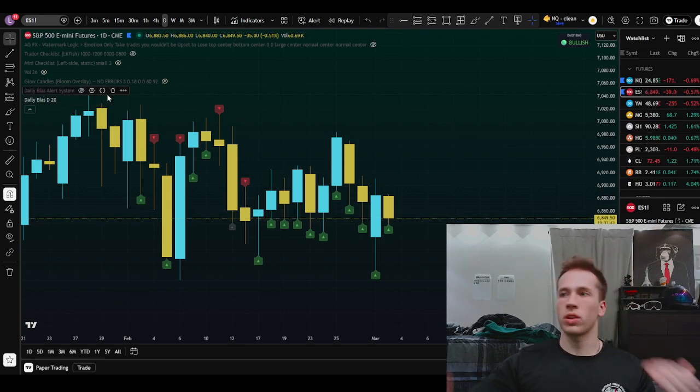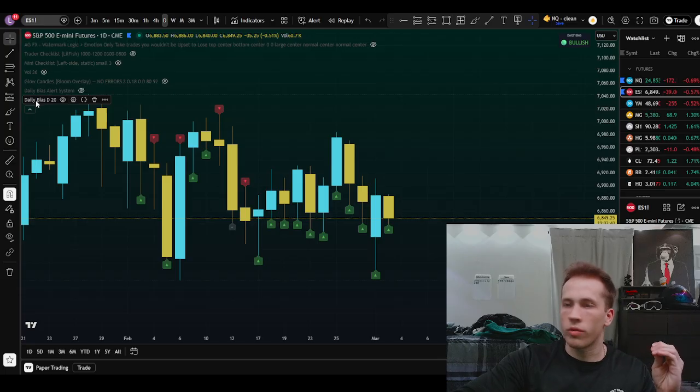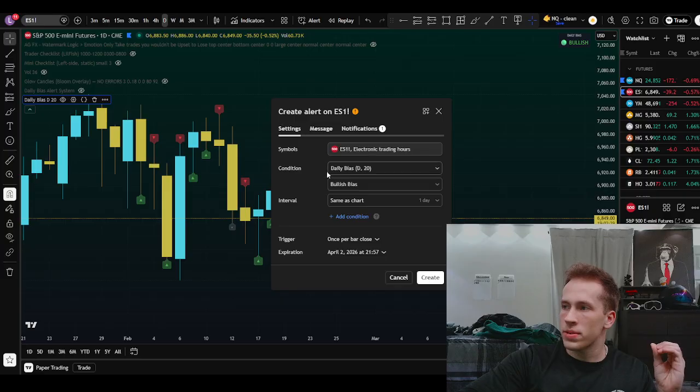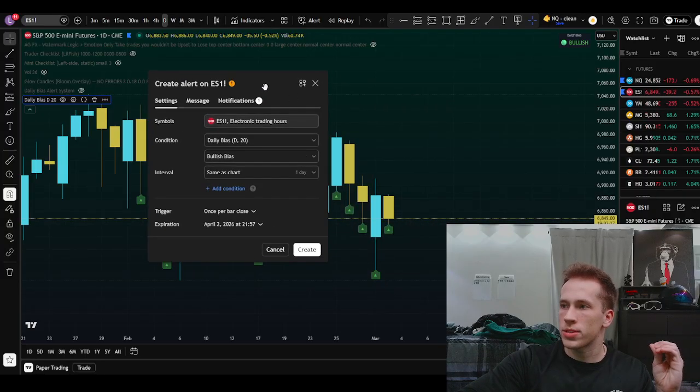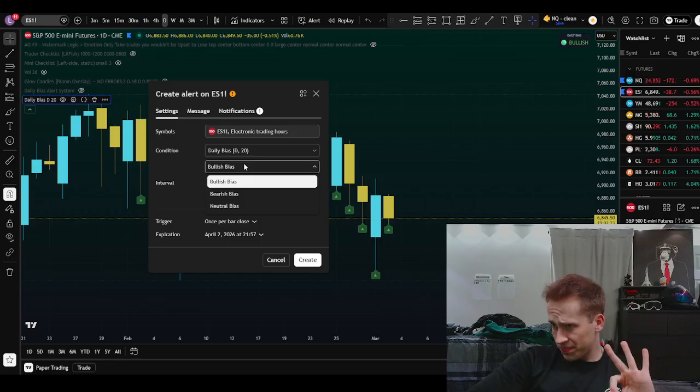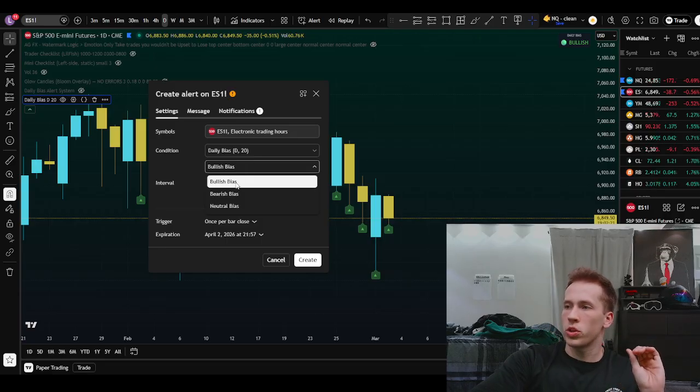So how do we set up the alerts? First, you want to hover over the indicator on the left. Then you want to click these three dots, more, and you want to click add alert on daily bias. And once you are presented with this screen, we're going to change a couple settings here. We're going to have to make this notification 3 times. But first we'll start with bullish bias.